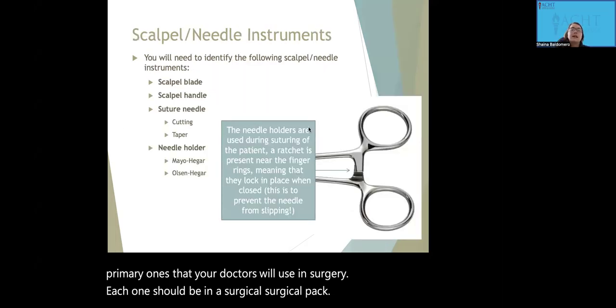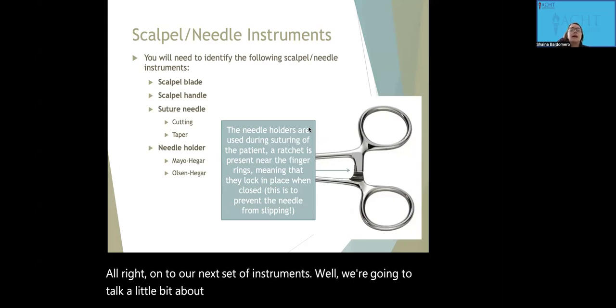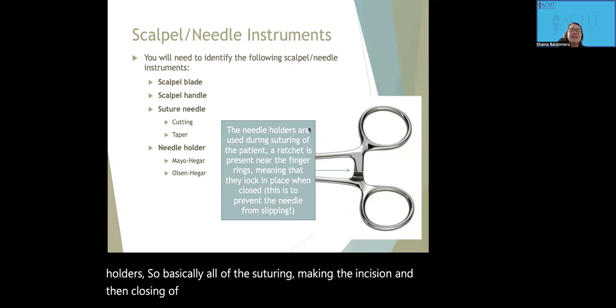All right, on to our next set of instruments. We're going to talk a little bit about scalpel blades, handles, suture needles, Mayo holders. So basically all of the suturing, making the incision and then closing of that incision.